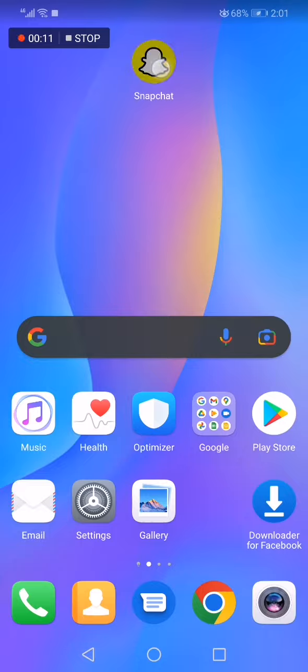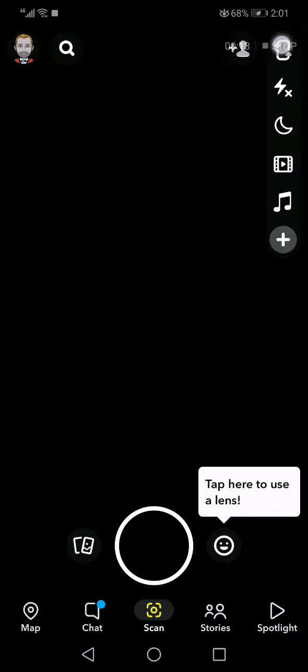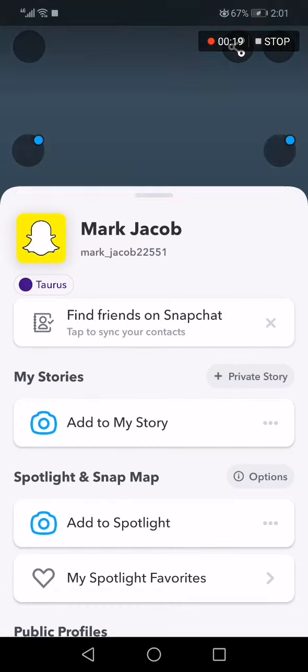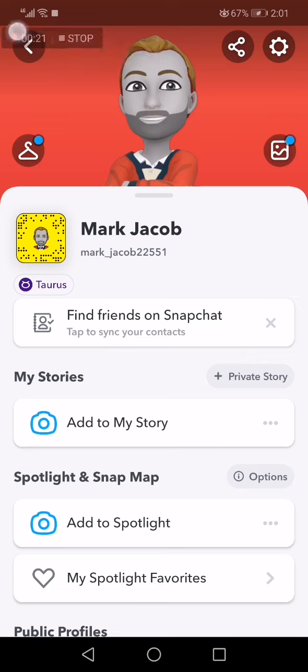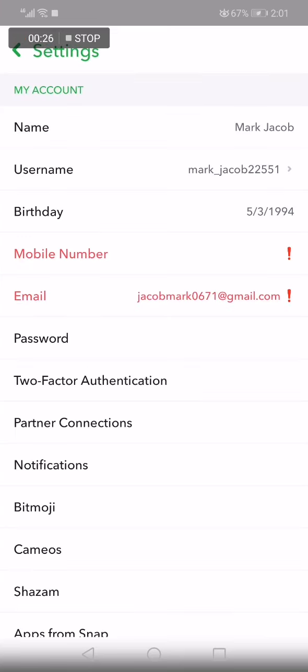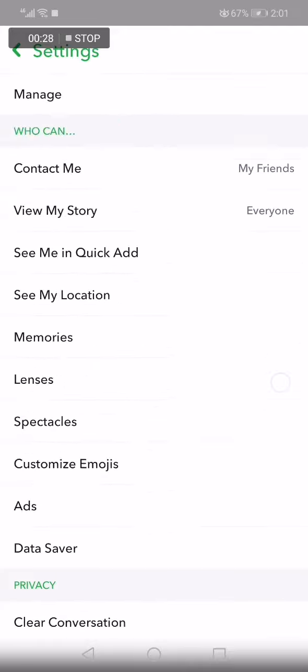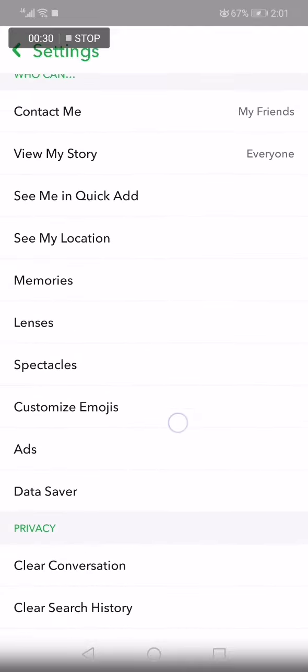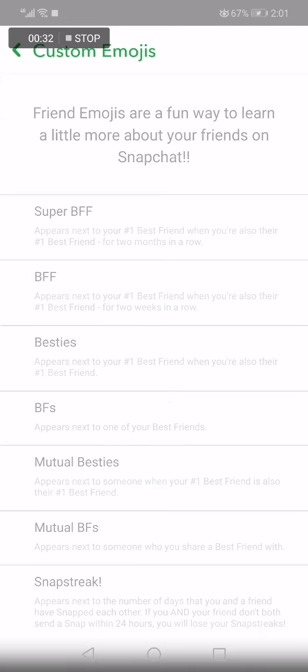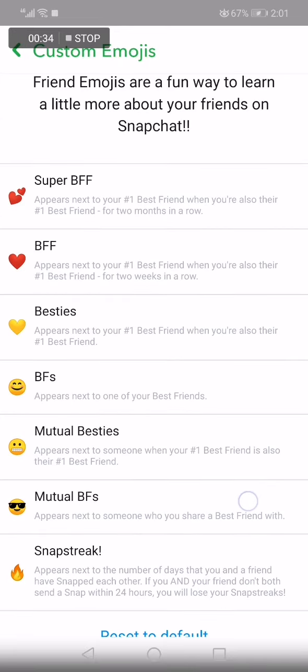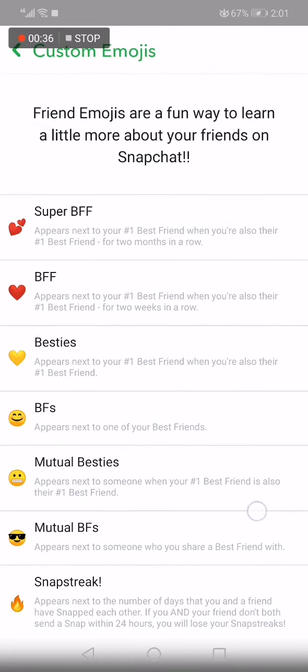So first thing you have to do is go to Snapchat. Now this is the home page, as you can see right here. Now go to the top corner and click on your avatar, and then go to the top corner again and click on this settings option. After that, scroll down until you find customize emojis. Now click on it, and right here you can customize your emojis easily.